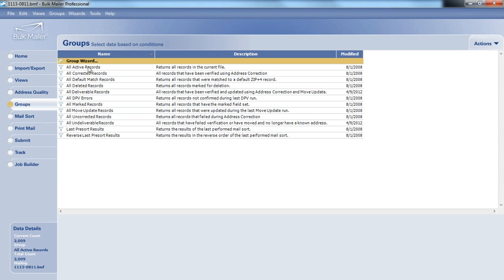So we have these predefined groups, all active records, all corrected records, which will give you any of the records that passed address correction. We have deleted records, so I could come back in and I could focus on just those records that were deleted. This all deliverable records, that's a unique group that essentially will get every record that we feel is a deliverable address. So it's going to exclude any of the ones that have been found as a move, but the move could not be returned for whatever reason. Maybe the delivery point, the DPV vacant field, indicates that it's a vacant address. It will exclude those out as well.